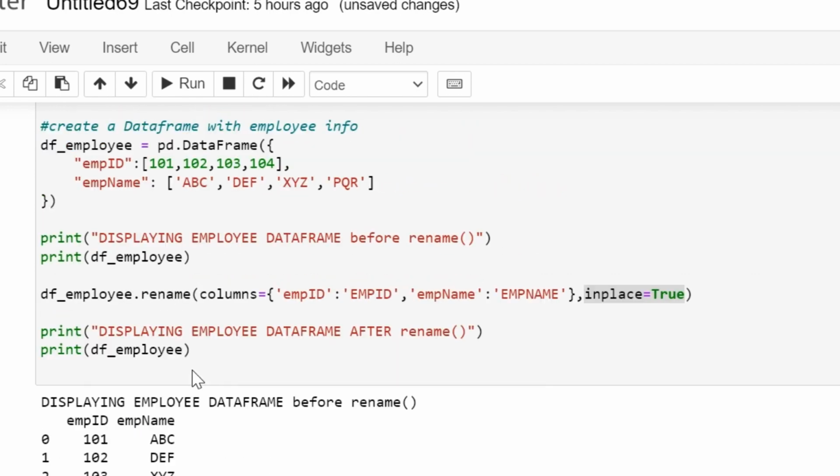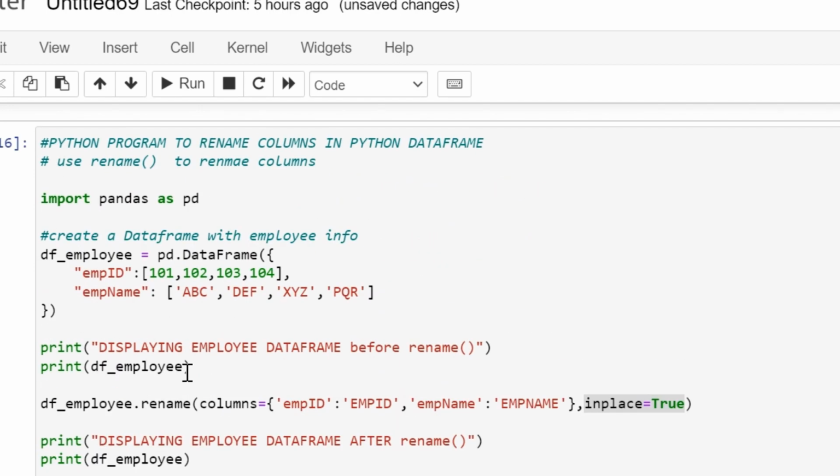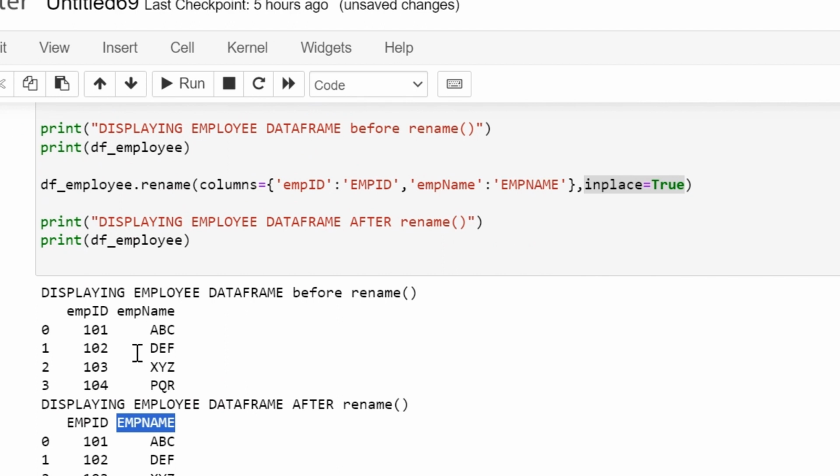Okay, so this is all about a Python program to rename the columns within a Python data frame by using the rename method.